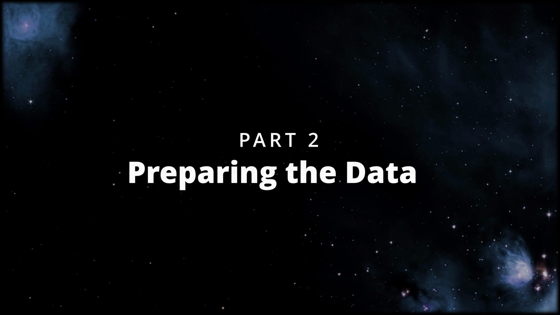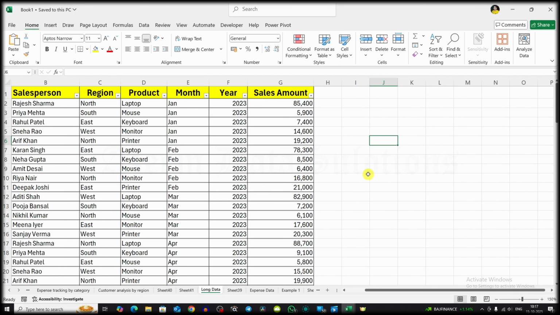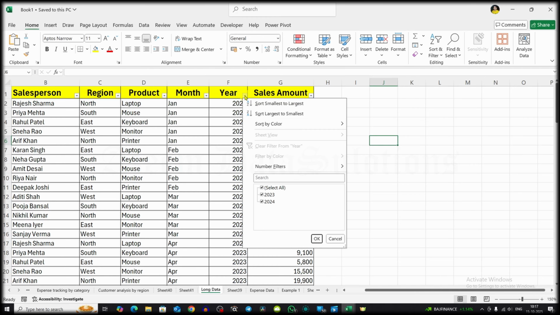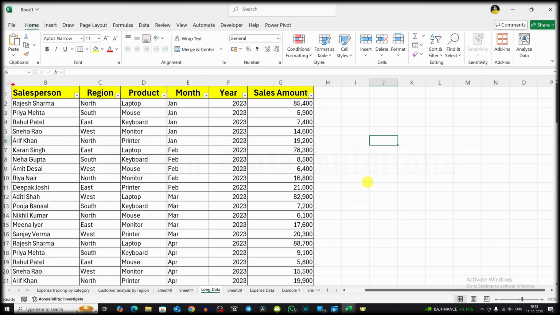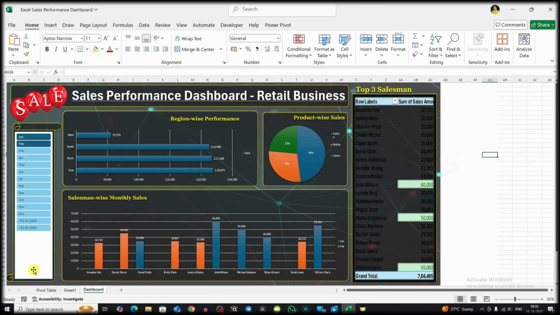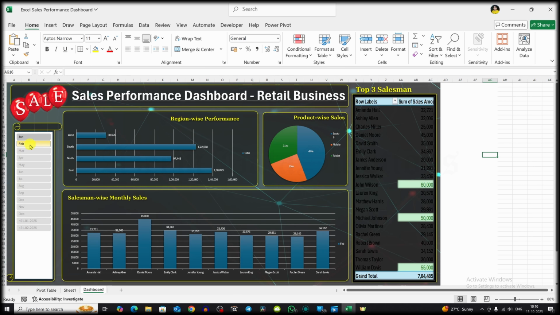Part 2. Preparing the data. Before building a dashboard, make sure your data is clean, with no empty rows or errors, and well structured, with columns that have proper headers. Organized data like dates, sales, product, and so on, are formatted correctly. Remember, a dashboard is only as good as the data behind it.